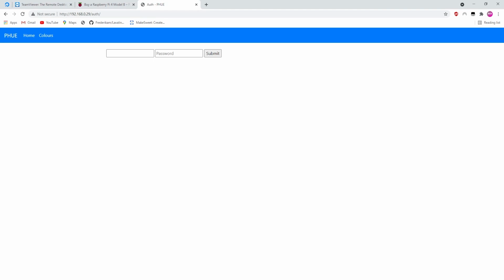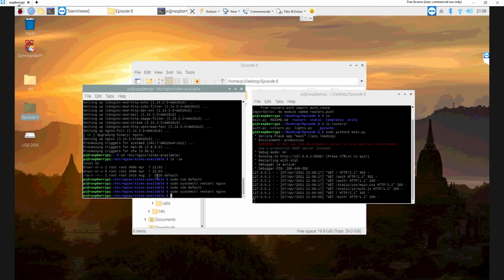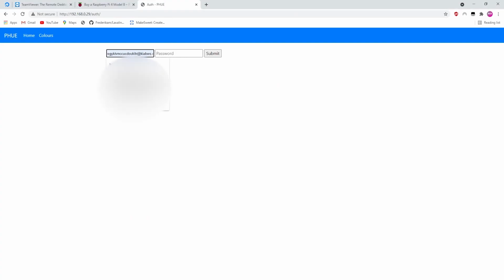So you can actually see this NGINX is talking to this, and it's using a proxy pass, and that's how it's talking to it. So we can just quickly log in doing that, and this should be all working.